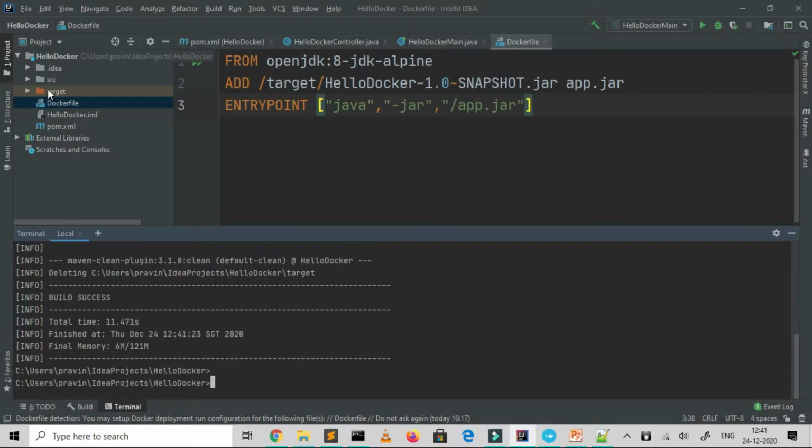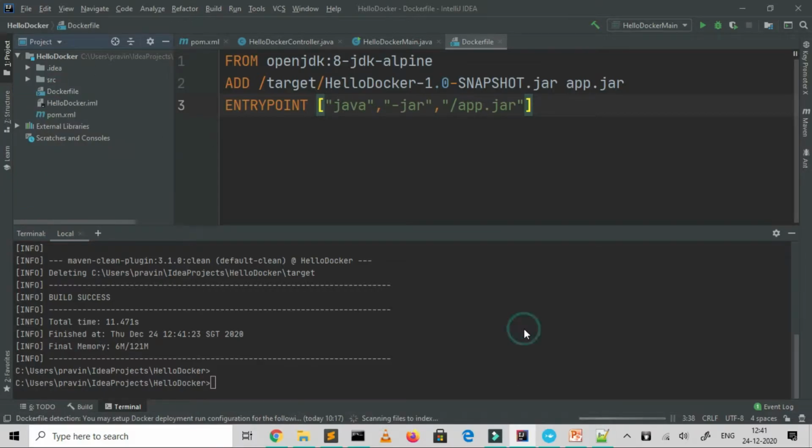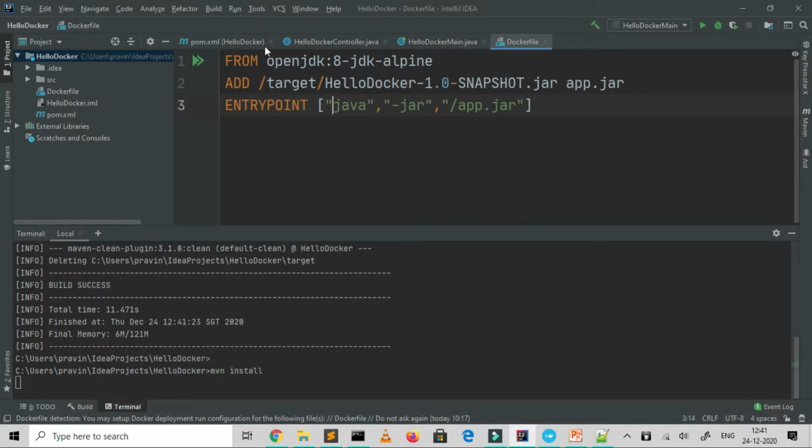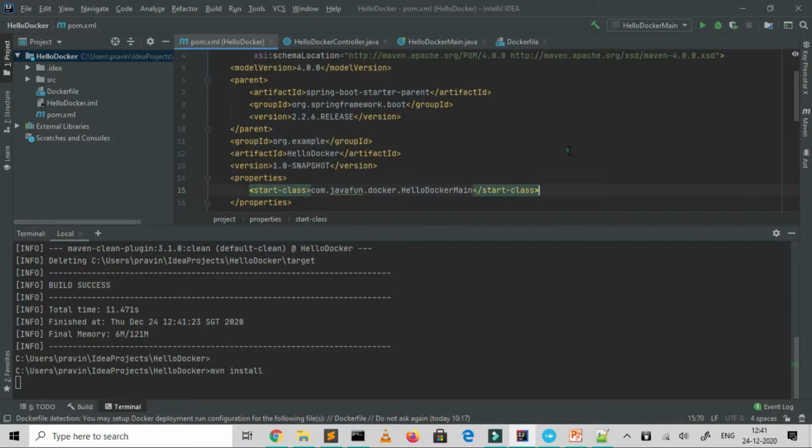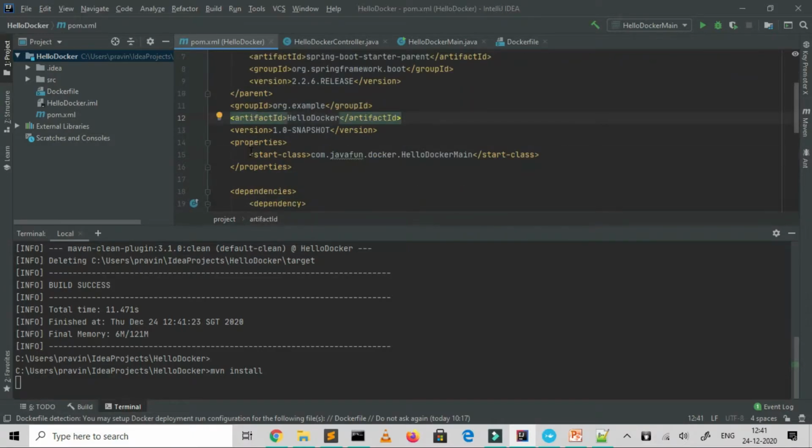If you see here, I would not have anything in my target directory. Target directory is gone. I'll do maven install. Okay, once I do maven install, it's going to create a jar file for me. What I've done is I'm using the Spring Boot Starter parent, right? What this is going to do is it's going to create a manifest for my executable jar, and the manifest is going to use this start class as a property, and I'm specifying the hello docker main, which is my main class when I'm going to run from this particular command, right?